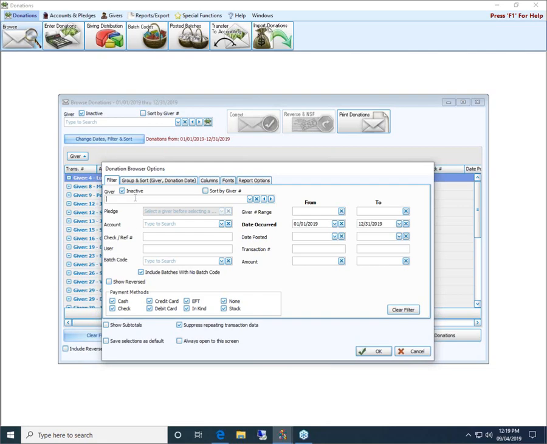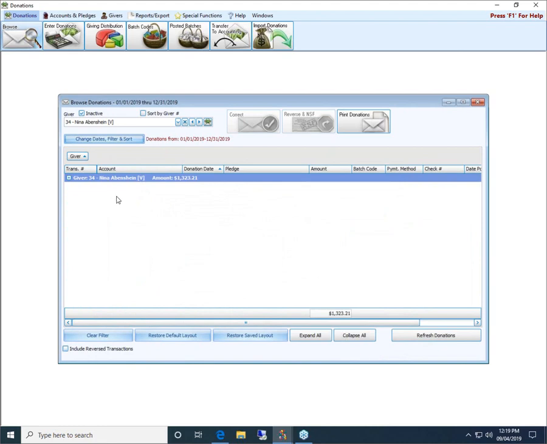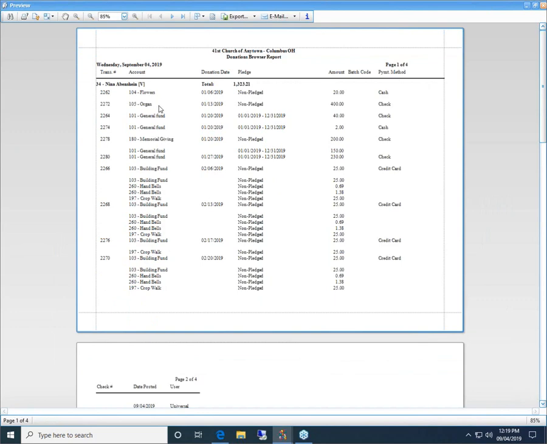So let's go back to Nina here. If I just want to see Nina's giving for this year, I'm going to put her name in, say okay. My browse screen is going to filter everyone else out, just leaving her and her gifts. And then if I hit print donation, it's going to give me a report of just Nina.